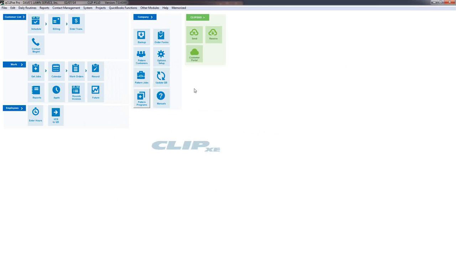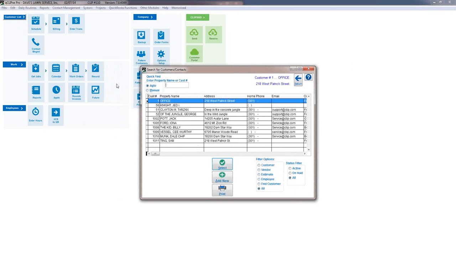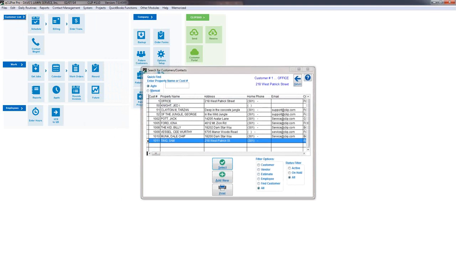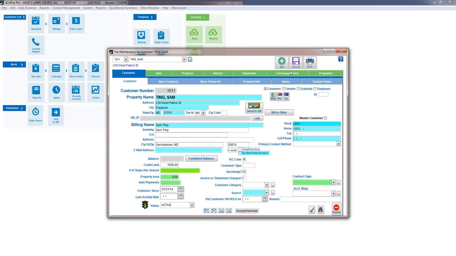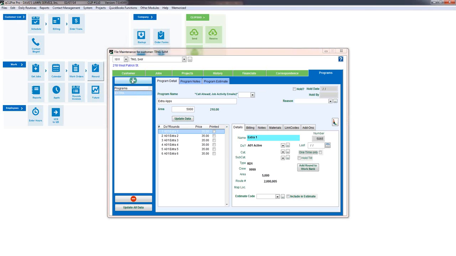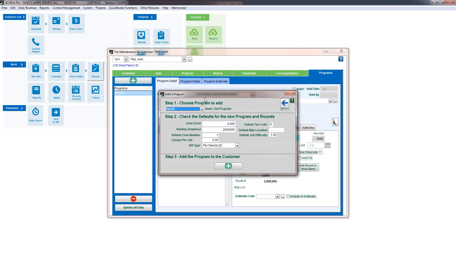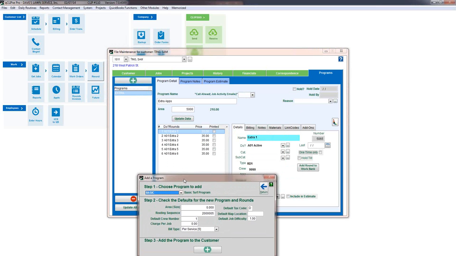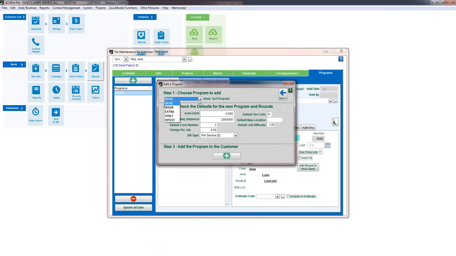So we'll save and return, and then let's go ahead and add a pattern program to a customer. So I'll click on my customer, and then we'll go over here to the nice handy Programs tab. The first thing that we'll want to do is add the program, obviously. And they already have one program added, the extra program.